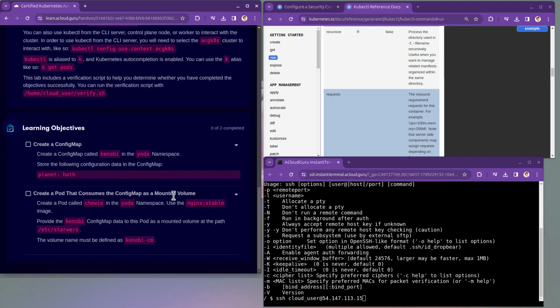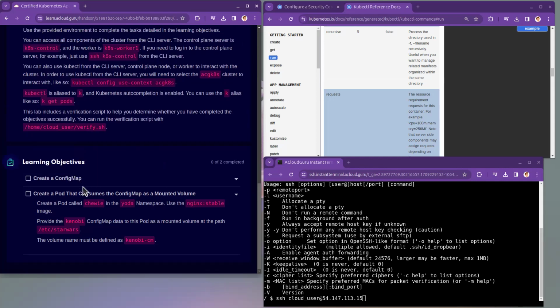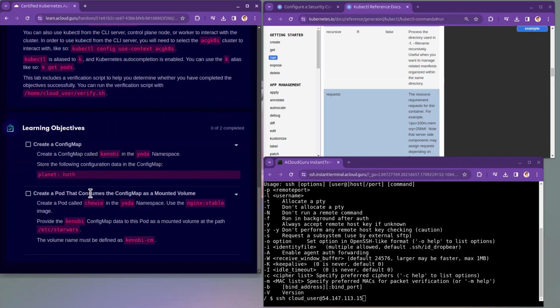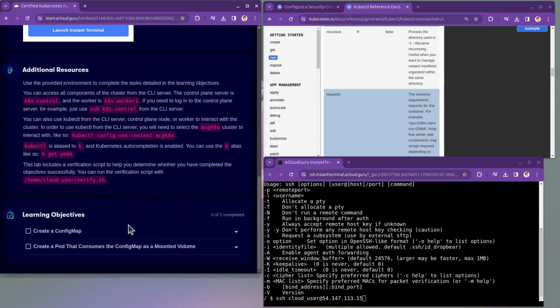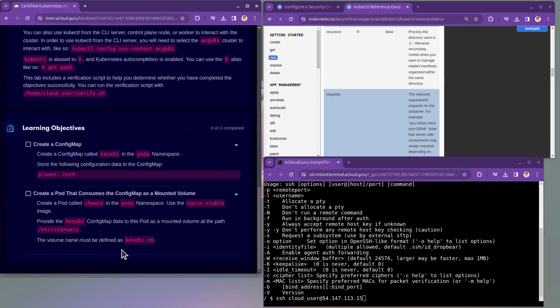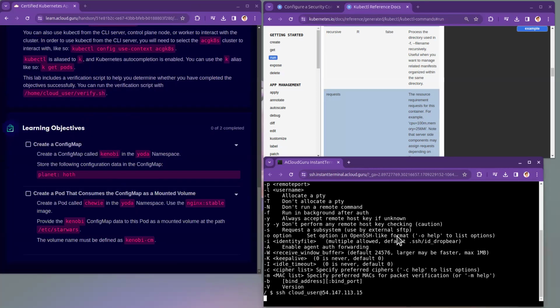We're going to do another exercise for CKAD practice. This practice question is going to be: create a config map, and the config map will be added to a pod. So let's get on this part and see it in action.